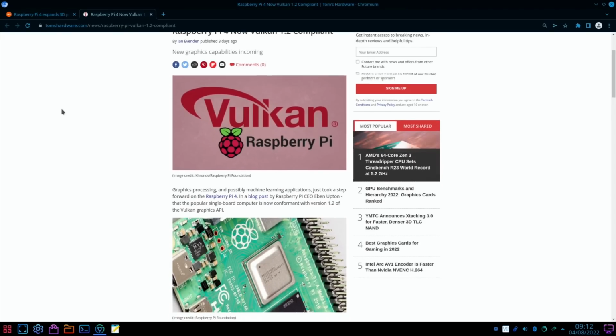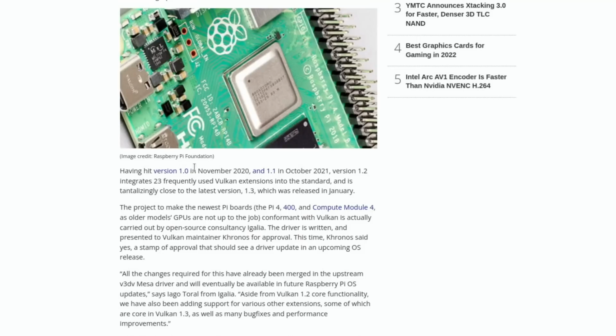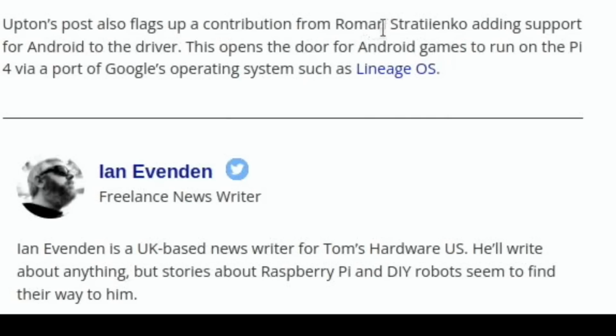Tom's Hardware has also got the story. So version 1.0 came out in November 2020 and 1.1 came out in October 2021 with 23 frequently used Vulkan extensions. So it's only going to be the newer Pis, so the Pi 400, the Compute Module 4 and the Pi 4, as older devices just aren't up to it. And it talks about a contribution here from Roman adding support for Android to the driver. So the fact that we'll get, I would imagine, something like Konsta Kang's builds.